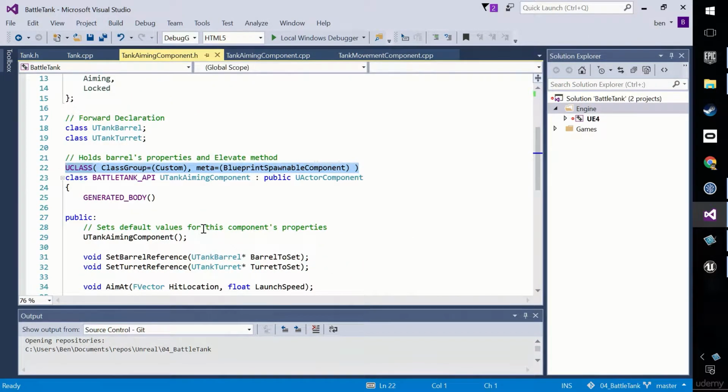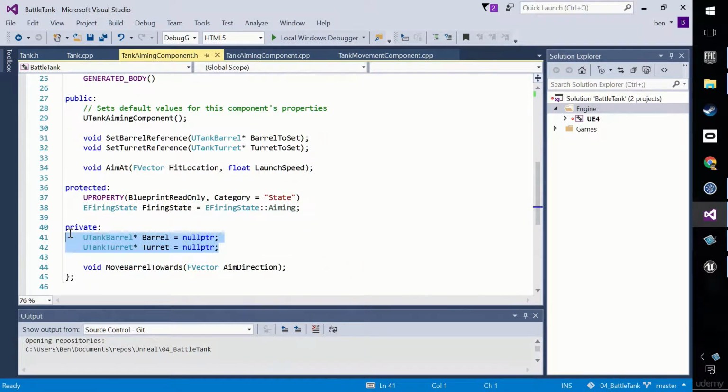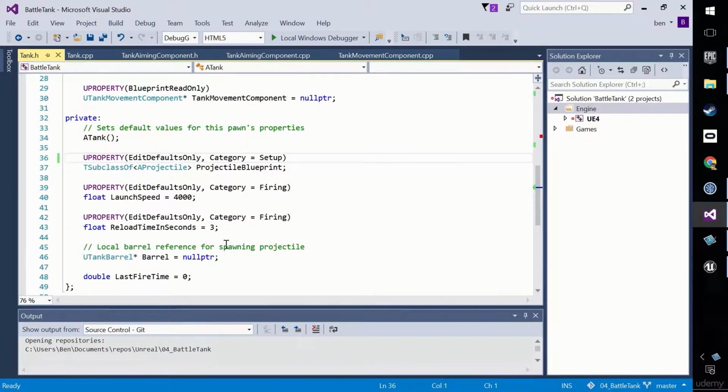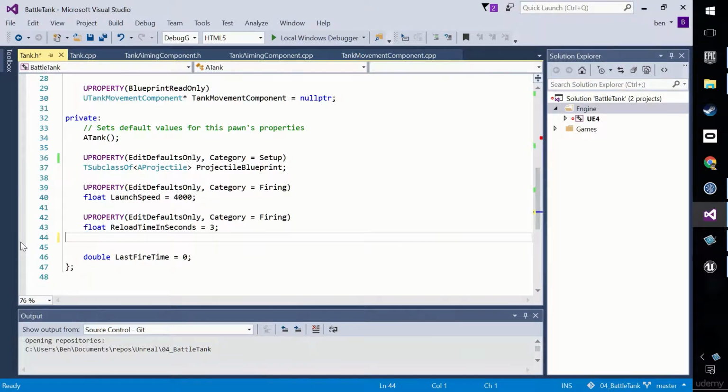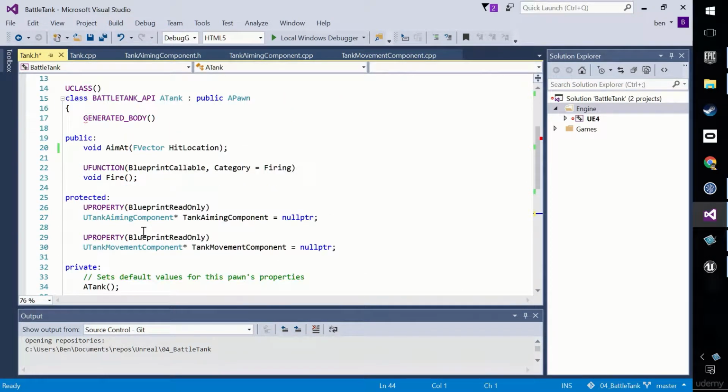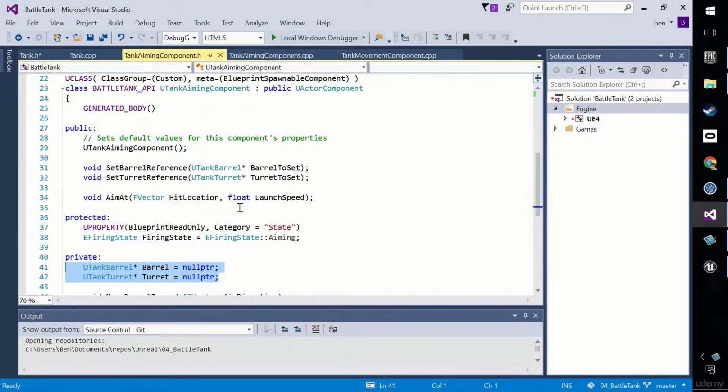So on the tank aiming component, we have these pointers to the barrel and turret, which is great. We don't need them on the tank anymore, by the way. So if you look at the tank, we don't need a barrel reference anymore. Let's delete that from the tank. That's no longer necessary. And then in the tank aiming component, we're going to need a new initialize method.